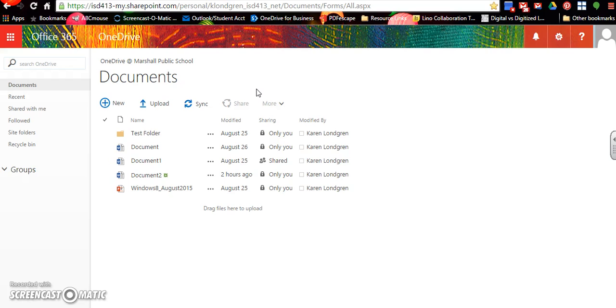From within your OneDrive window, you can also start a new Word, Excel, or PowerPoint document. Any documents that you create in these online versions are automatically saved to your OneDrive.